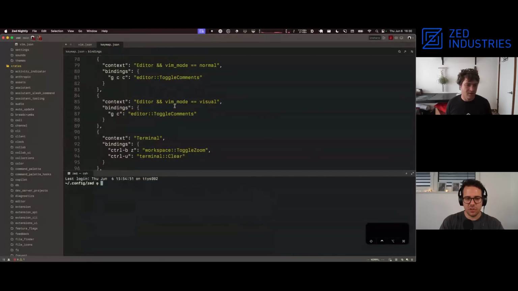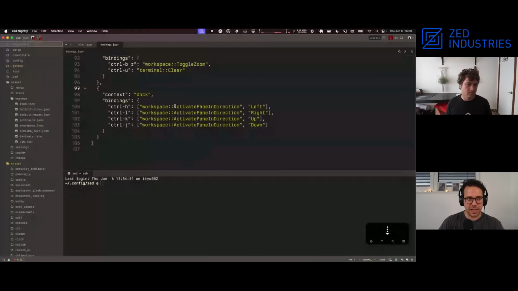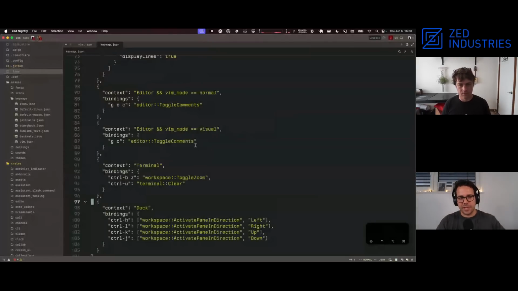If I have the terminal open and I want to go back up, I can hit Control K, and now I'm back up. If I want to go down to the terminal, Control J, and I can go to the left in the project panel with Control H, and then also to the right. This is what I had in my Tmux Vim setup, and it makes navigation consistent.